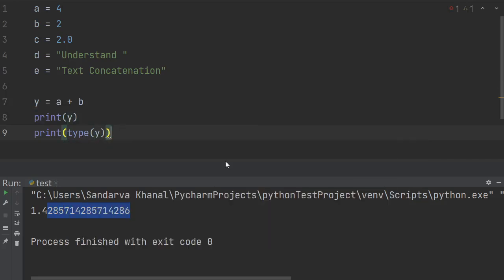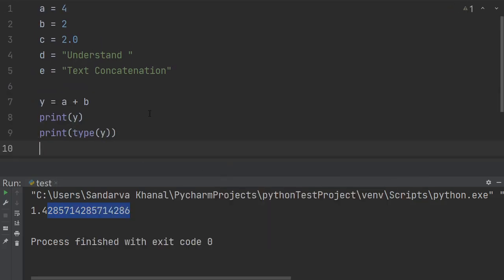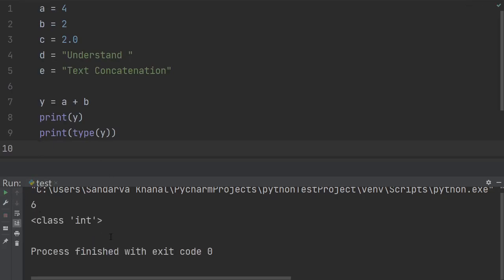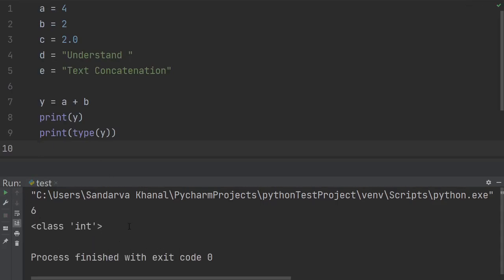Print type y, and let's run this again and see what we get. So here we are using a and b, which are 4 and 2. And since we are adding a plus b and assigning that to y, y would get the value of 6. If we are printing y, we would get 6. If we are printing type of y, we are getting integers because basically we are adding two different integer values.